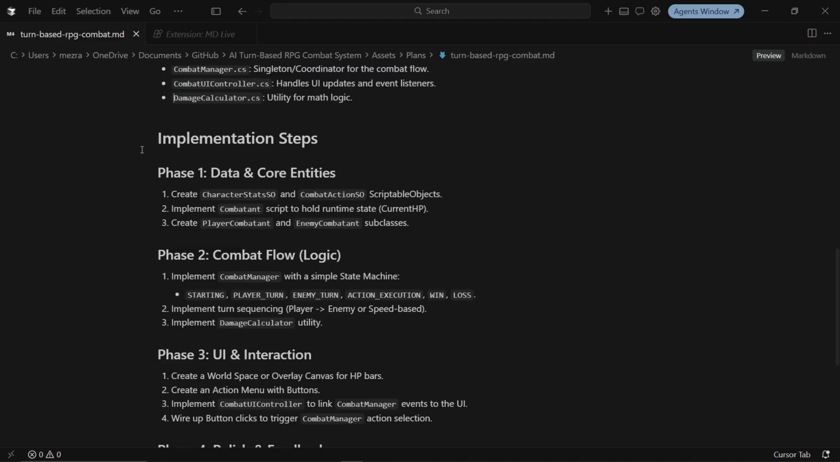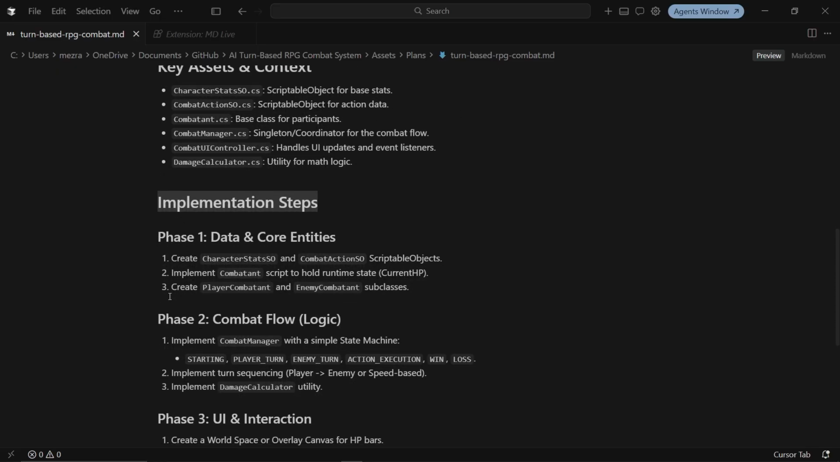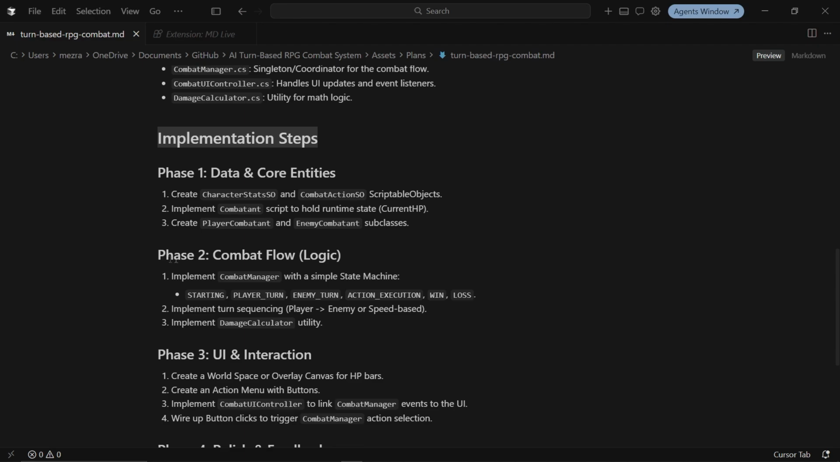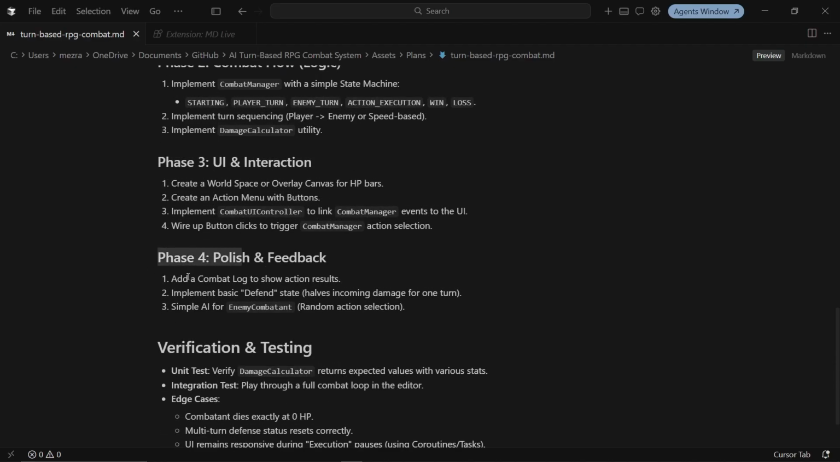And the next section is the implementation steps. And this is where the plan breaks everything into phases. Phase 1 is data and core entities. Phase 2 is combat flow and state machine logic. Phase 3 is UI and interaction wiring. Phase 4 is polish and feedback systems.